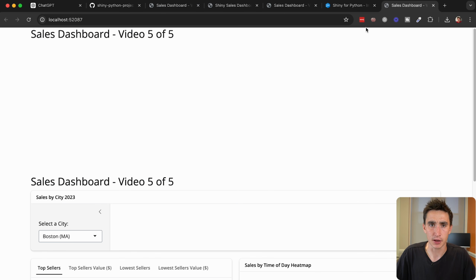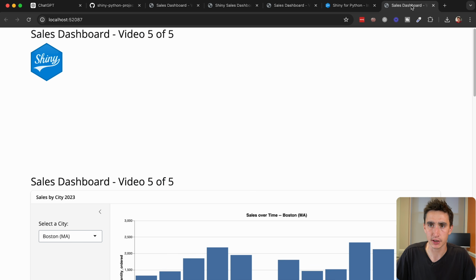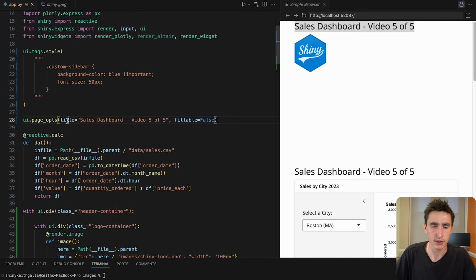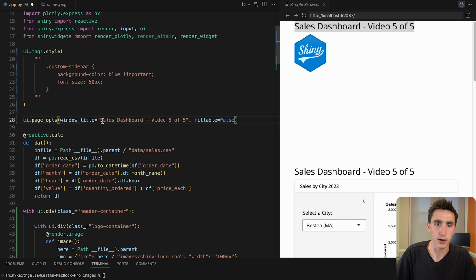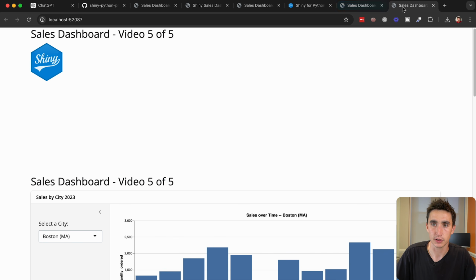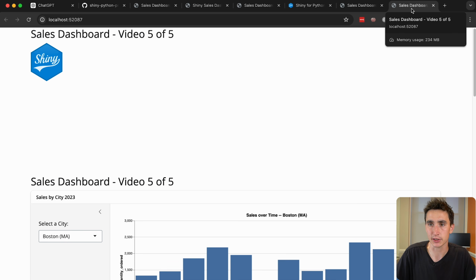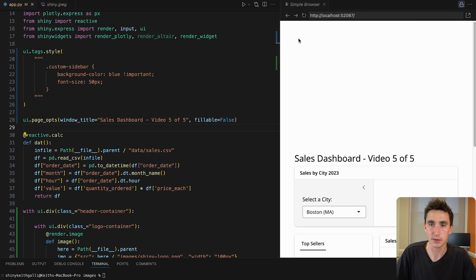If we open this up, you'll see that this also says sales dashboard right here. I kind of want to keep these page options set here, but instead of having this set as title, I'll make this now window title. Whatever this is won't affect this title down here, but it will affect what this tab says right here. So you can keep it as sales dashboard video 5 of 5, or you could just write it as final sales dashboard, whatever you think makes sense here. But run this, now we'll see this title disappear.